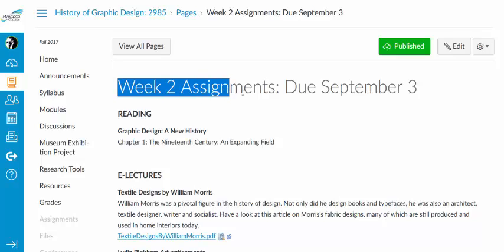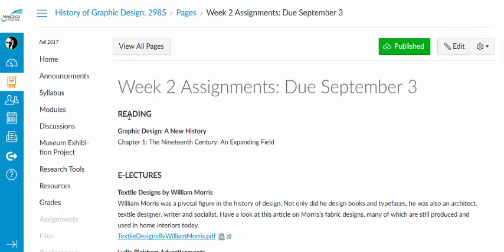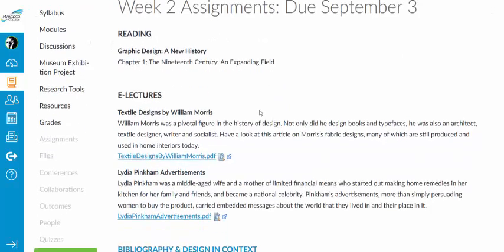Here we are in the Week 2 Assignments module, which is due September 3rd. For this week's reading, you'll be working through Chapter 1, which is all about the 19th century and Victorian graphic design.